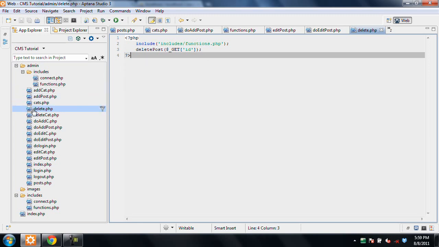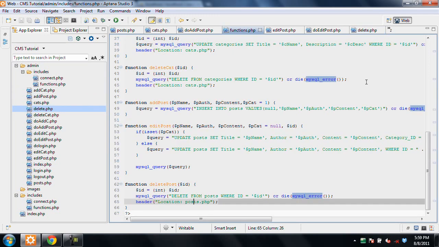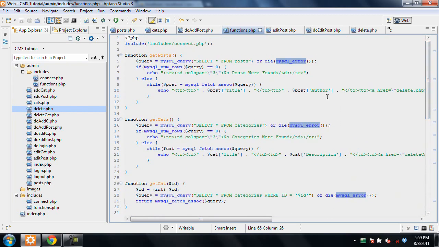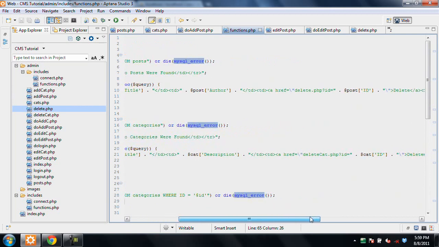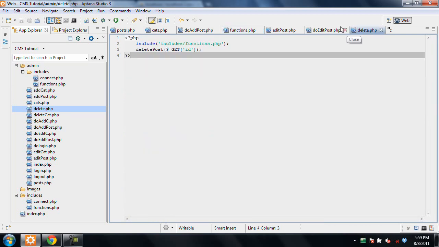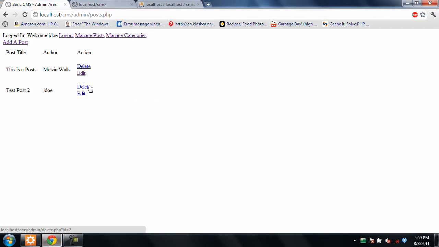We have a page called delete.php, which is linked to in the link created in our get posts function right here: delete.php?id equals post ID. And by doing that, we will delete a post from the database. So if we go here and refresh, we should be able to delete test post 2. And it's gone.